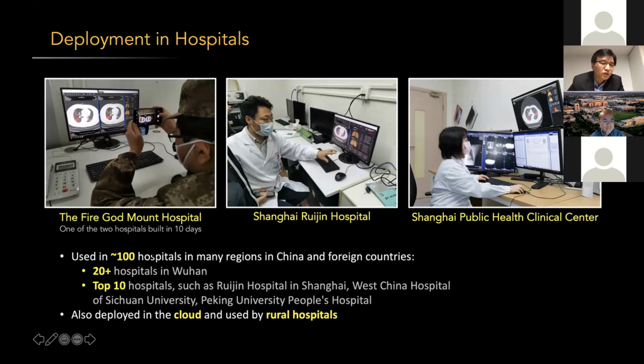And we have this kind of software package in more than 20 hospitals in Wuhan, including the Huoshenshan Hospital. As you know, this is one of the 2 hospitals built in 10 days. This is very fast speed in China. And also this system is installed in top hospitals, including Beijing Hospital, West China Hospital of Sichuan University, and Peking University People's Hospital. Besides installing this workstation-based system, we also installed it in the cloud. Then remote hospitals can access our system through the cloud.